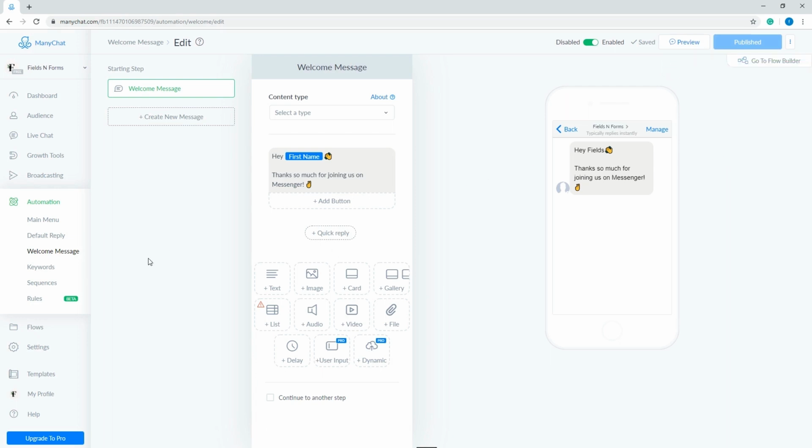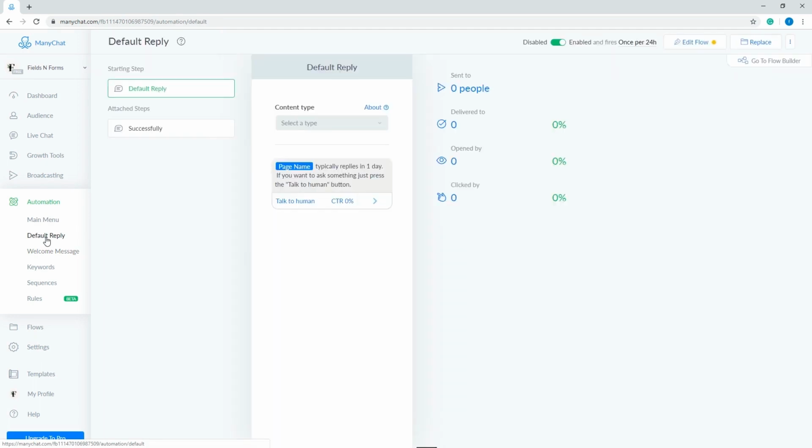Now let's set up our default reply. Go to Automation again, then click Default Reply. It should be the second one from the options. You should see a template message inside the text box. You can replace this message, then click anywhere outside the text box to save it. The default reply is sent when the bot doesn't know what to answer. For example, if there are no keyword matches, you can suggest your users to type a keyword or provide them a menu.